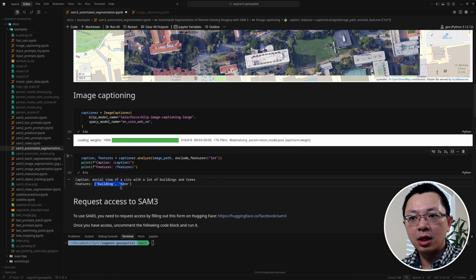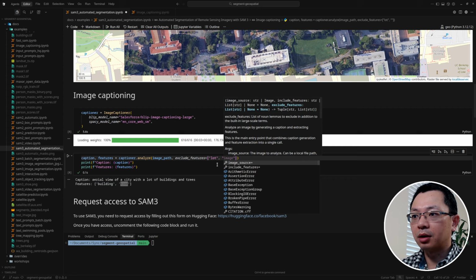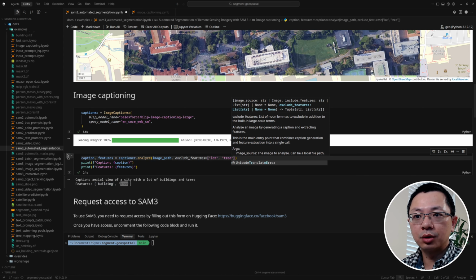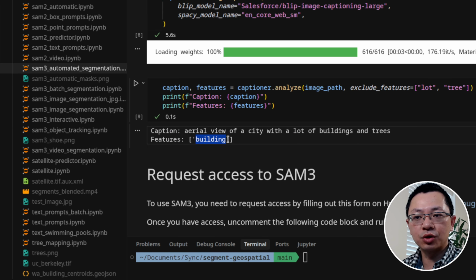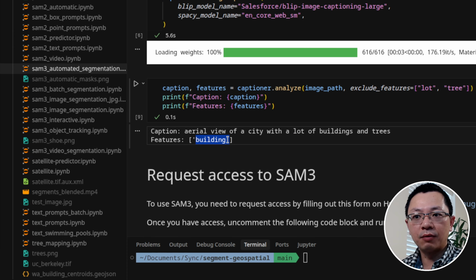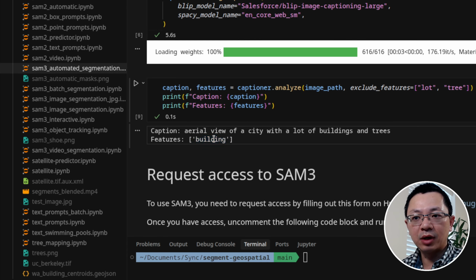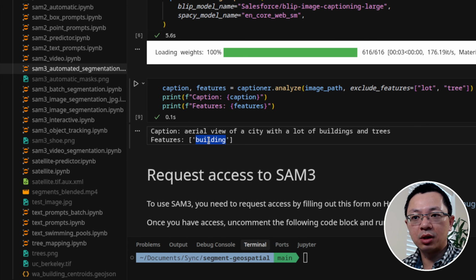You can do that programmatically. Also, if you don't need the trees, I can also have here tree. It's going to exclude, so it's going to analyze the imagery, and after that we only have 1 feature left. If you're just interested in buildings, residential area, or roads or other stuff, if the imagery contains that feature, you will figure it out.